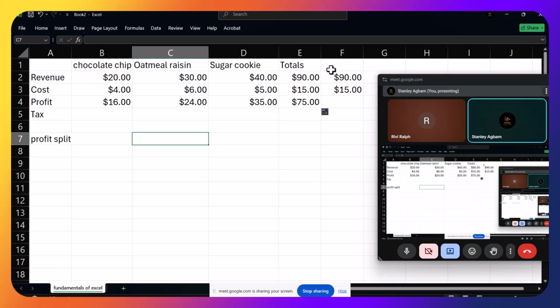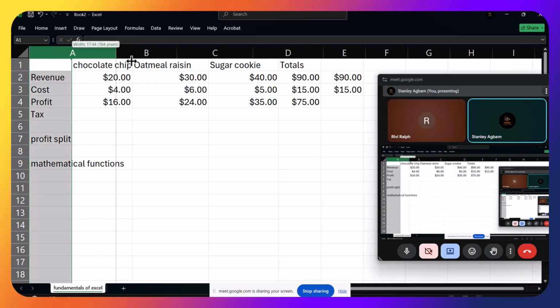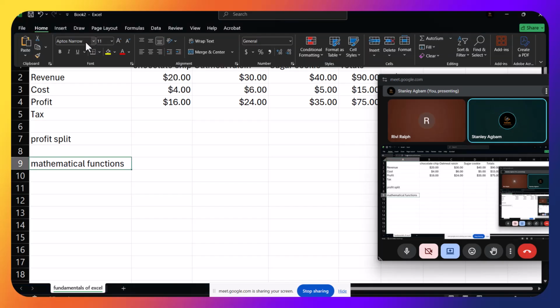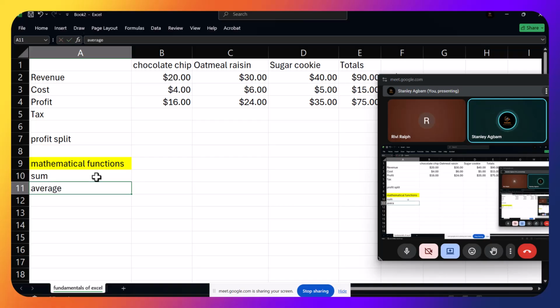So to make everything make sense, I'm going to write the mathematical functions that I'll be working with, and I want to highlight it just in case. So I'm working with the sum function. We've done it actually. The average function, the mean function, the median function, the mode function, as well as what else? Large function, round function.